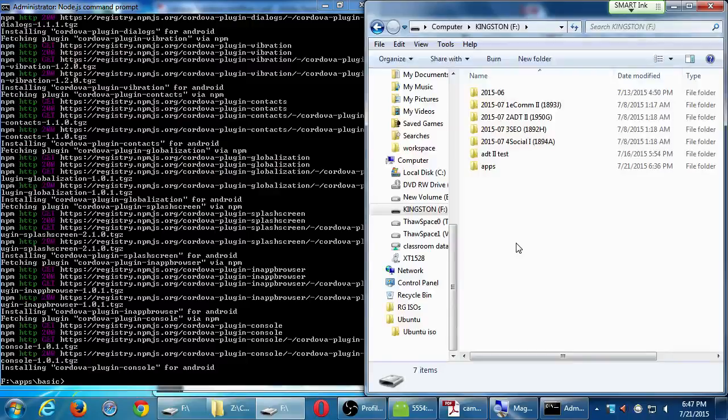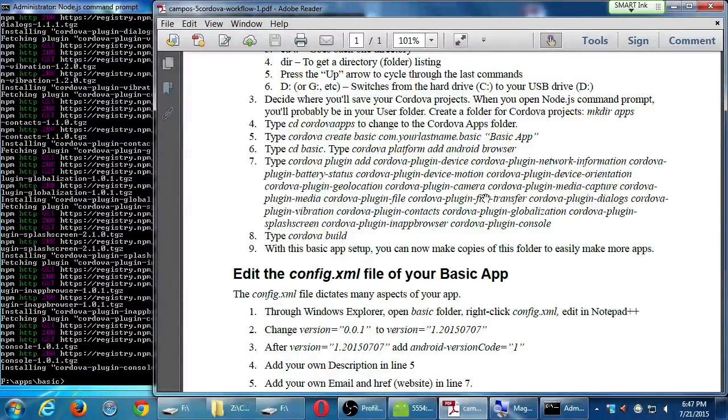All right, everyone. So at this point, all plugins have been added. Let me make a note of something that people have reminded me of. Thank you for that. Technically, what I wrote in line 6 was, cd basic, type cordova platform add android browser. So sorry I didn't mention it. I forgot to say this.